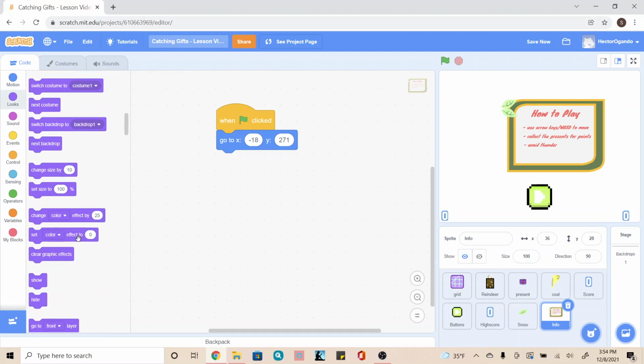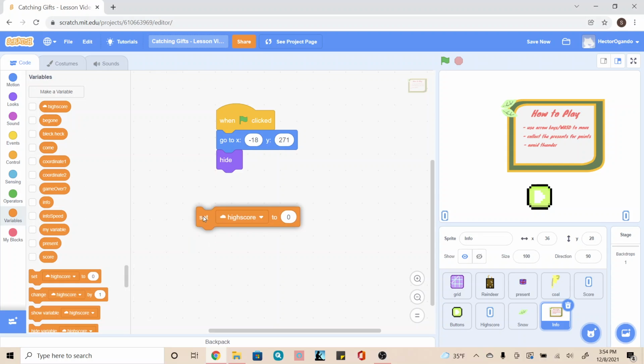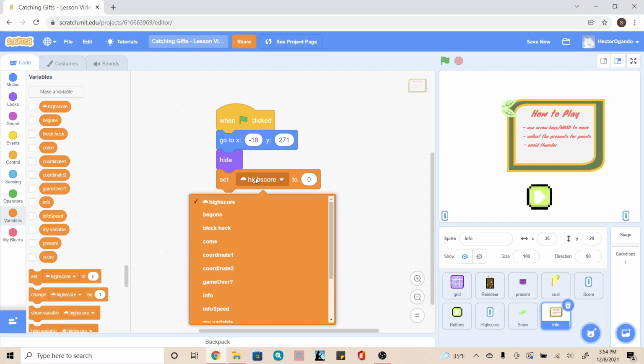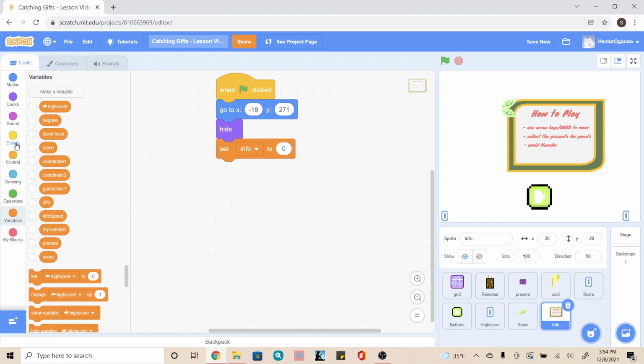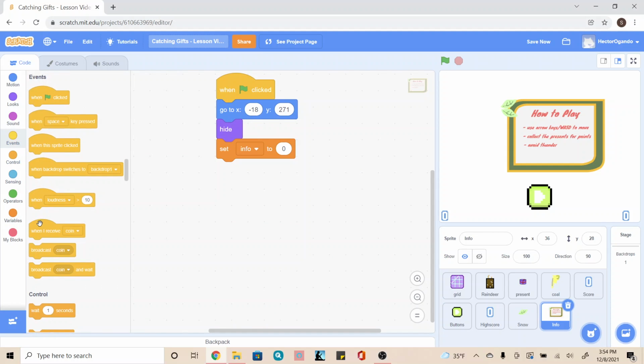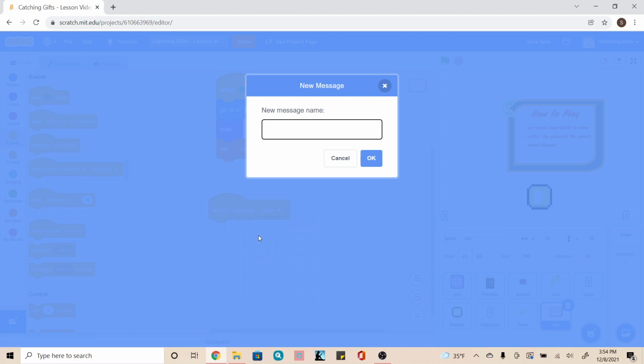We're going to go into looks and we're going to hide it. And then we're going to go into variable and we're going to go ahead and set info to 0. Next, we're going to go on to our yellow events tab and we're going to add a when I receive. We're going to click on what we have here and type in a new message, and we're going to add a go away button.